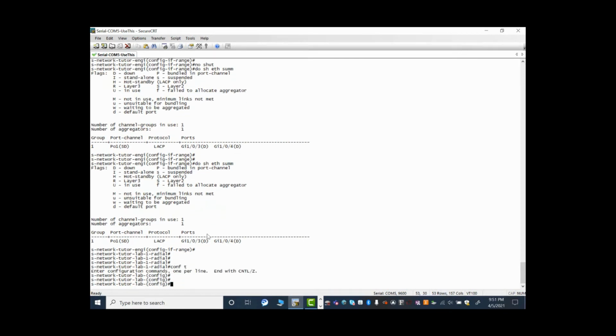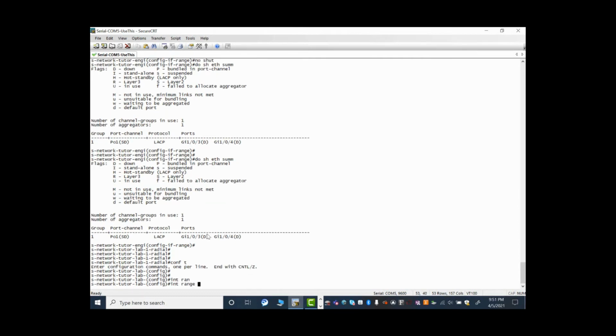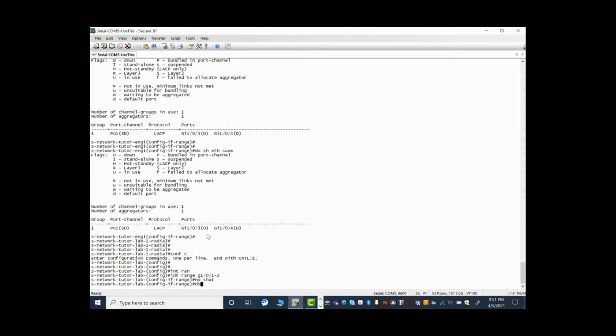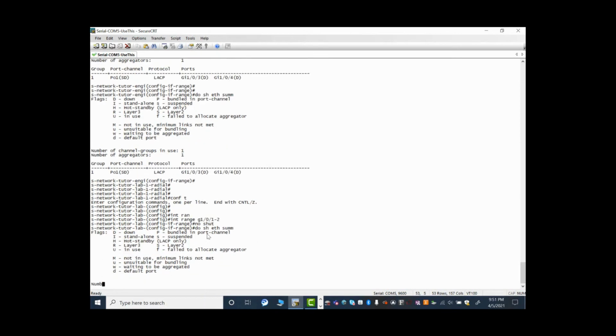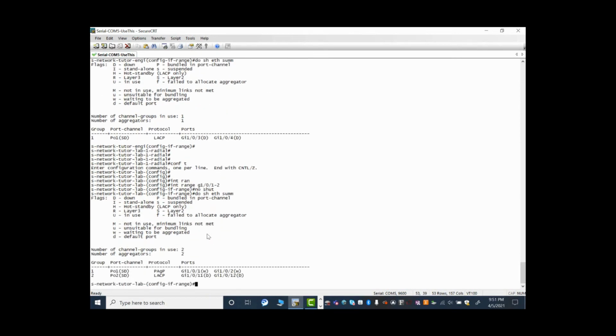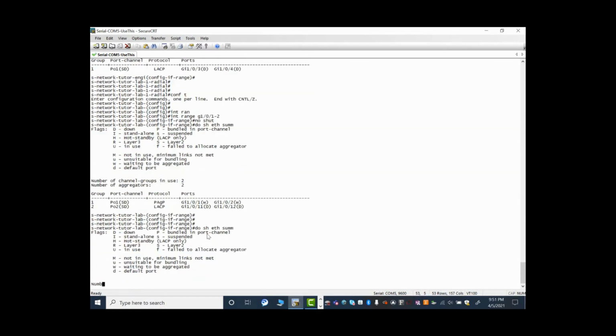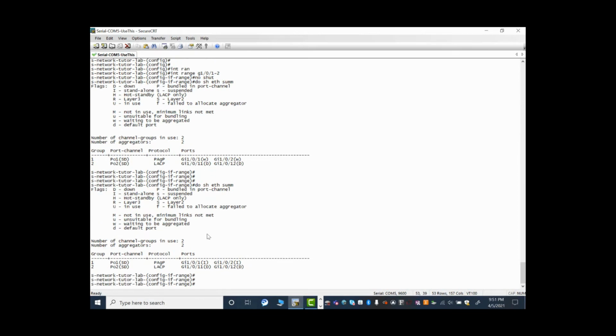Into interface range gig 1/0/1 to 2, no shut. Show EtherChannel summary, port channel 1.